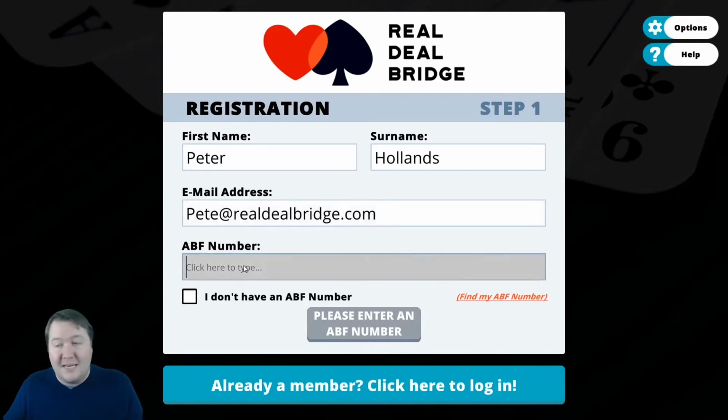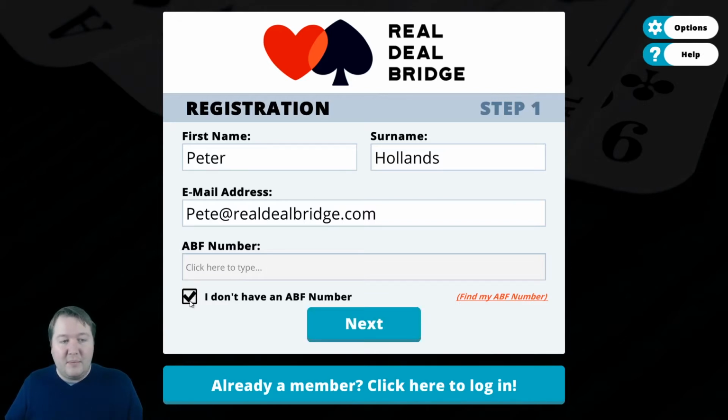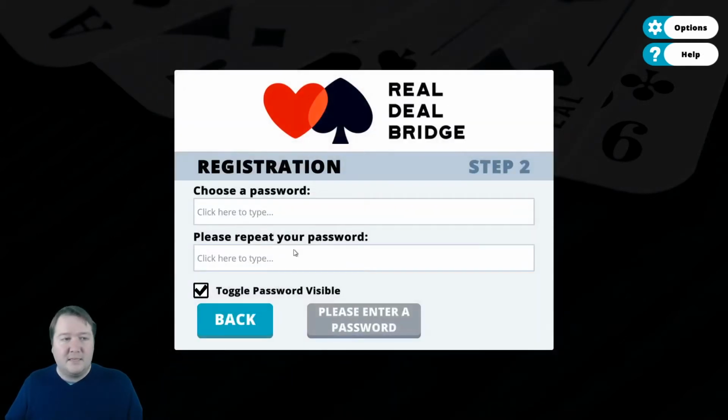Now, what you want to do is enter in your ABF number if you know that. And if you don't know your ABF number, you can come over to here and click Find My ABF Number. This will take you to the ABF website where you can check what your number is, and then you can go ahead and just enter it in there. If you do not have an ABF number, don't worry. You can just click I don't have an ABF number, and then we can go on to the next part.